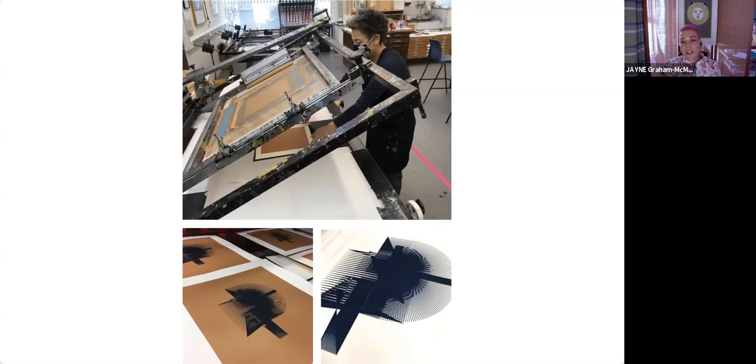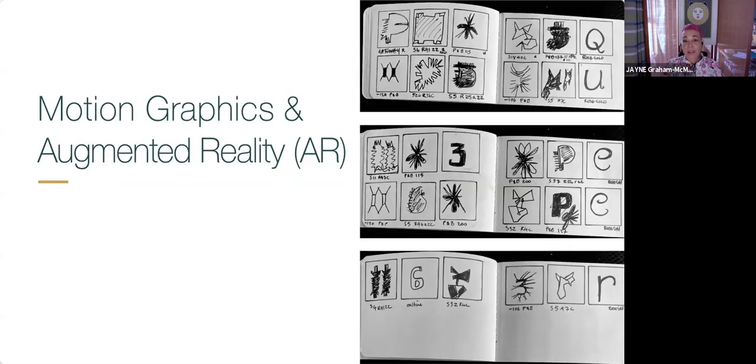So if this wasn't all enough, this project involves augmented reality. So it's motion graphics, which some people may also know as animation, but not in the Mickey Mouse sense, but with type. And that interacts with augmented reality.